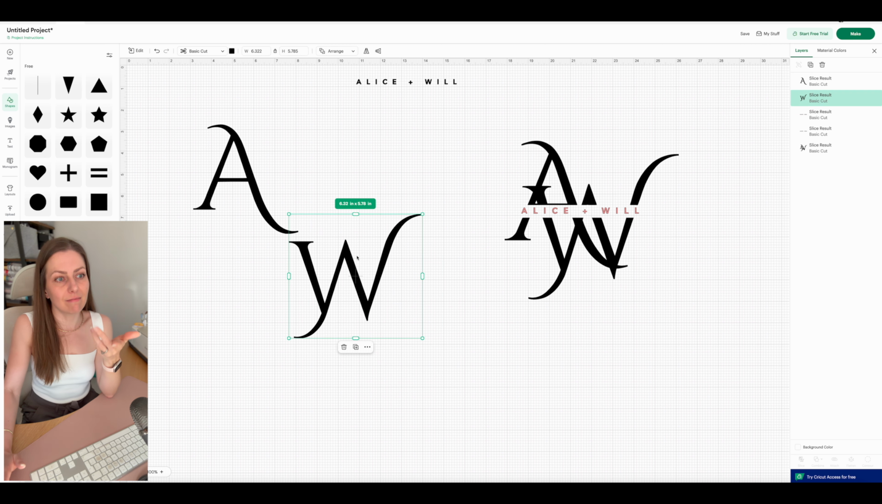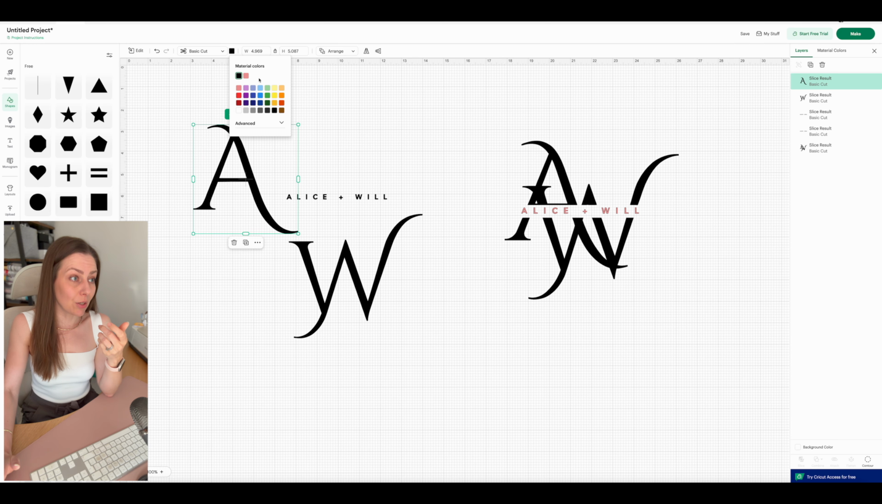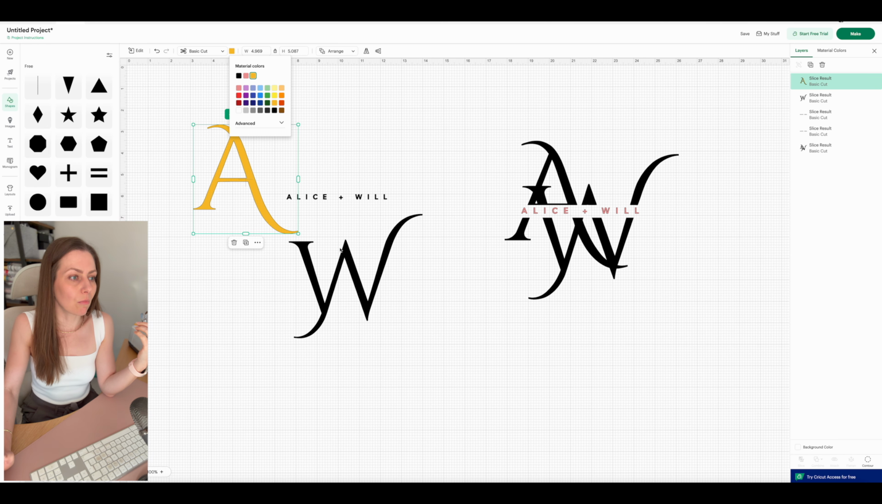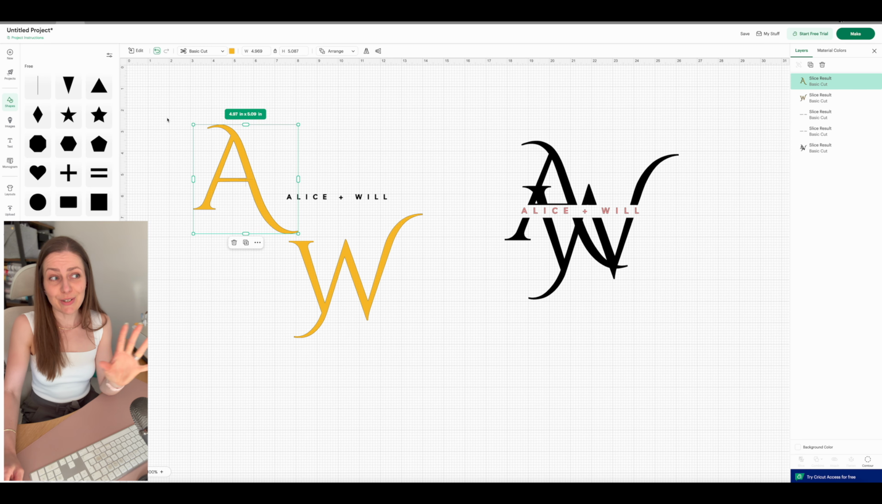So say I didn't want to make Alice and Will the different colour. Let's say I wanted to make the A and W a different colour. Say I want to make them gold on my final designs. Let's put this into represent gold. You've got your 3 elements.